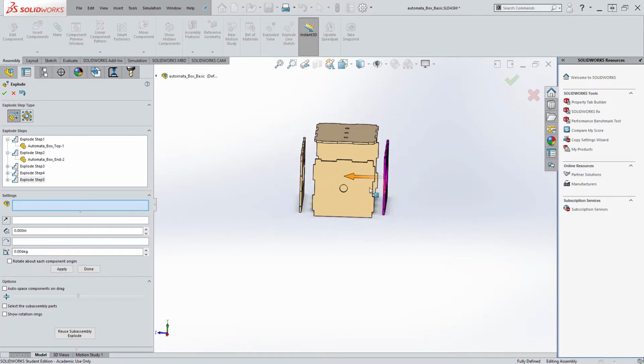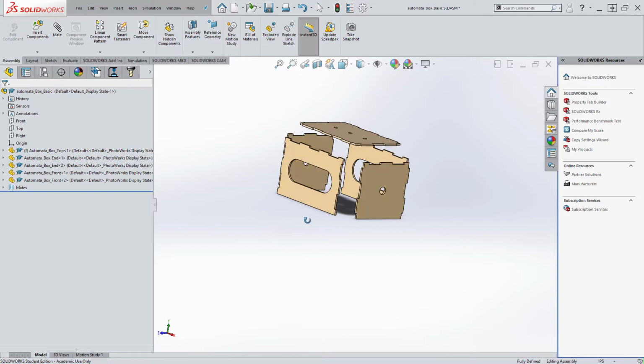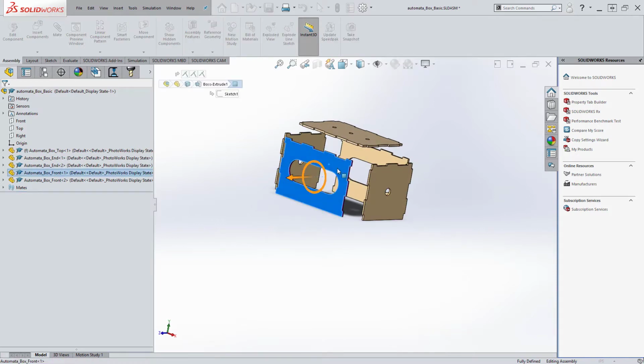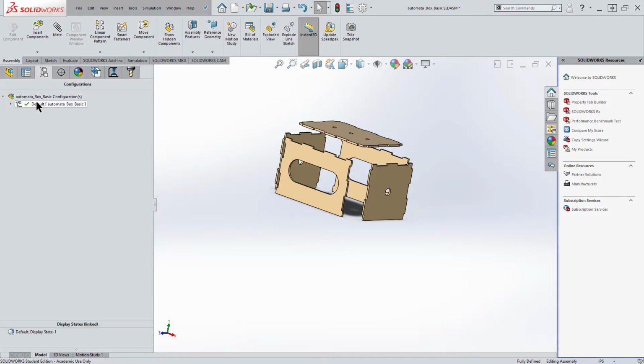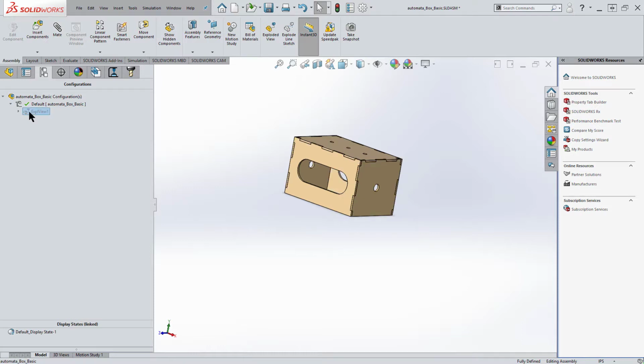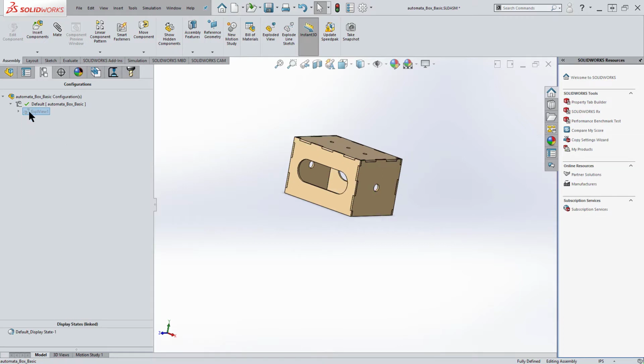Now I've got 4 sides and a top, or 5 total pieces, and as a result, I've got 5 total steps. If I accept it, I now have an exploded view. Now sometimes students go, oh my goodness, I just ruined my model. How do I get it to go back together? And the short answer is, you just come right over here to the configuration, and you can expand it down and double click on the exploded view, and it collapses. So double click opens and closes it.